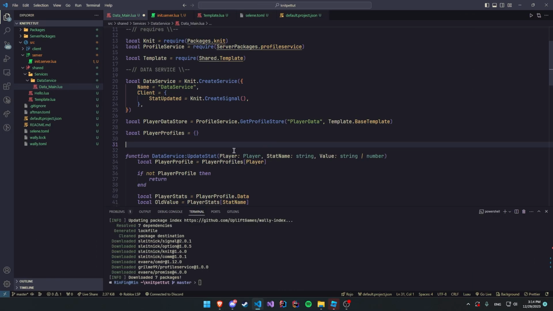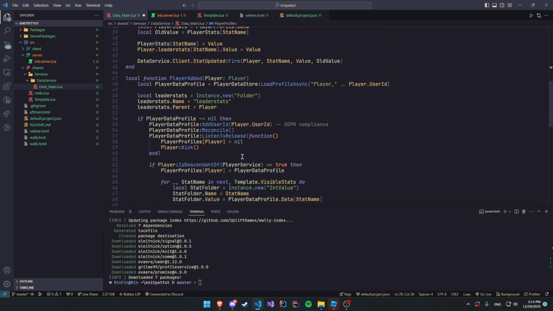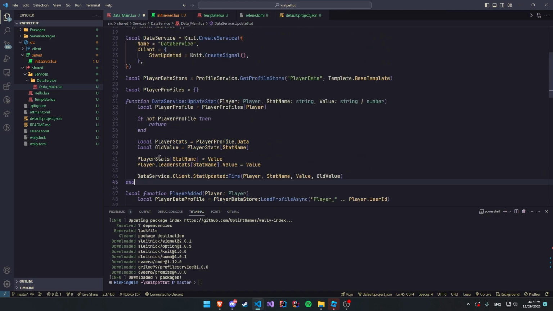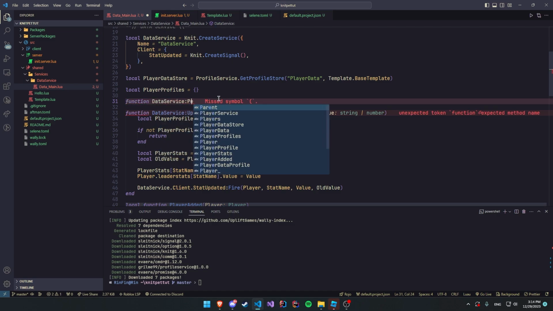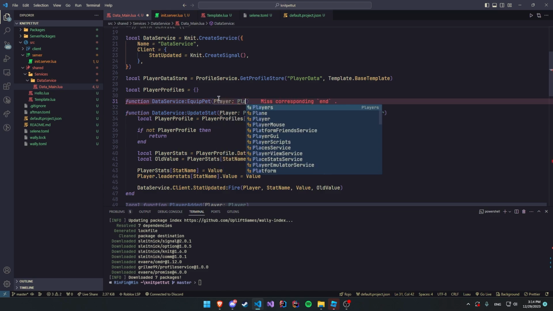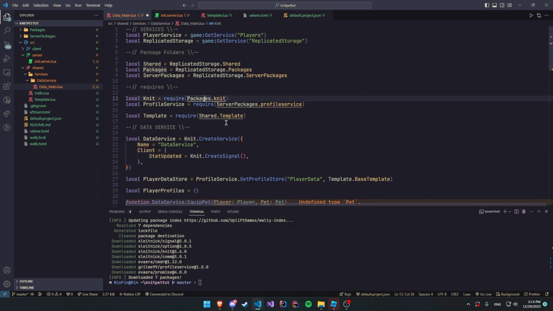Now, how we're going to do it is pretty simple. We already have the pet store and stuff, so just make a new function called equip pet, with player and pet as parameters. So I'm going to define now a type.